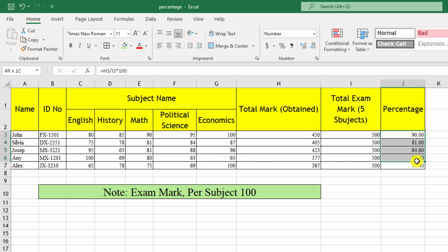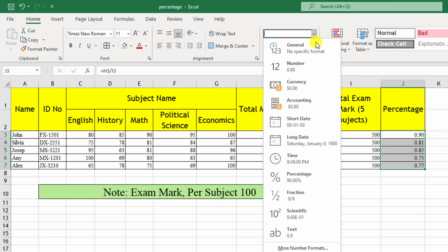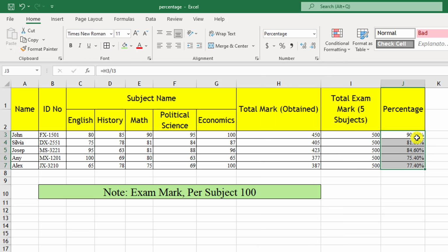So I can easily find the percentage in this way, where if I want to see it in the percentage numbering format, then I have to remove the 100 and hit enter and drag and drop it and change the numbering format here to percentage, then you will find the exact percentage value.